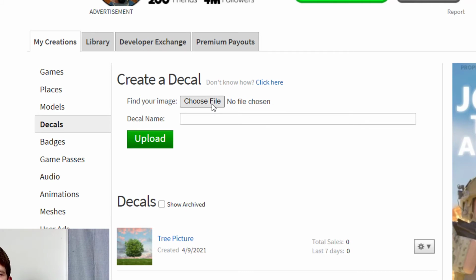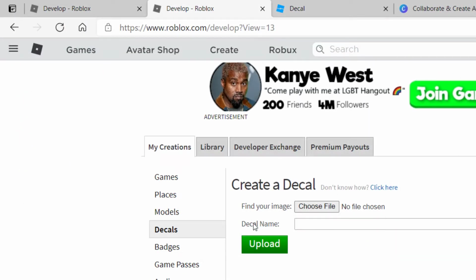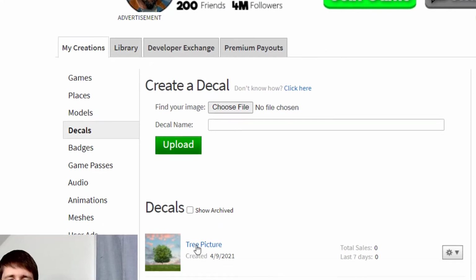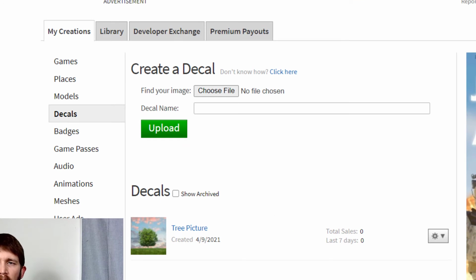And then here you'll be able to add images to your inventory. So go ahead and choose your image. And then once you have that, it will upload it to your decals inventory. And you see I've got a tree picture there already uploaded. So now when you have done this, it will show up in your Roblox Studio.